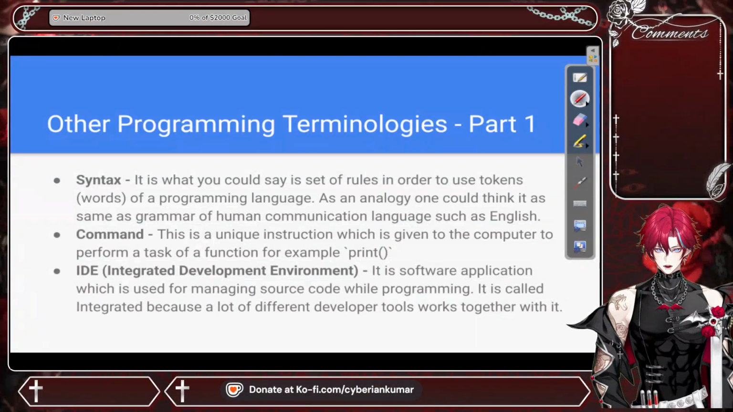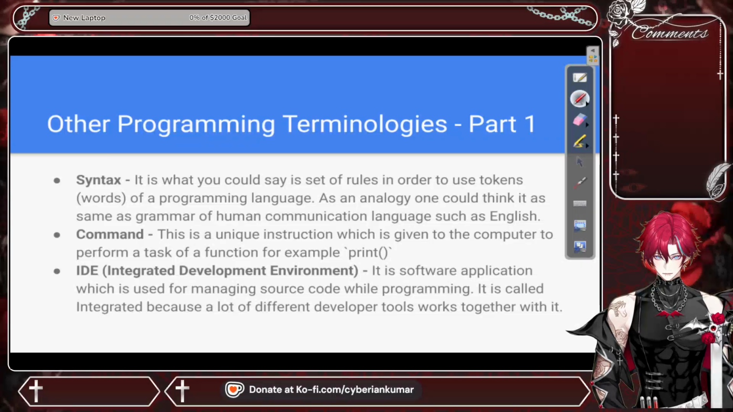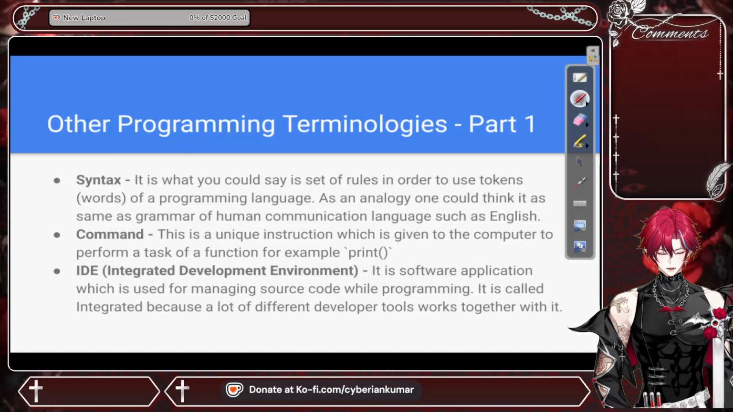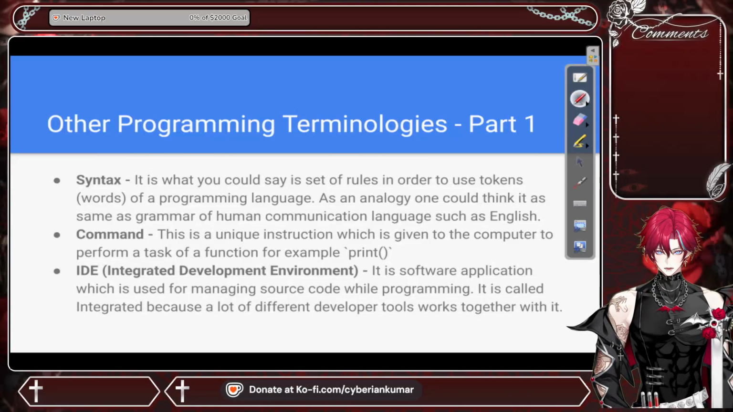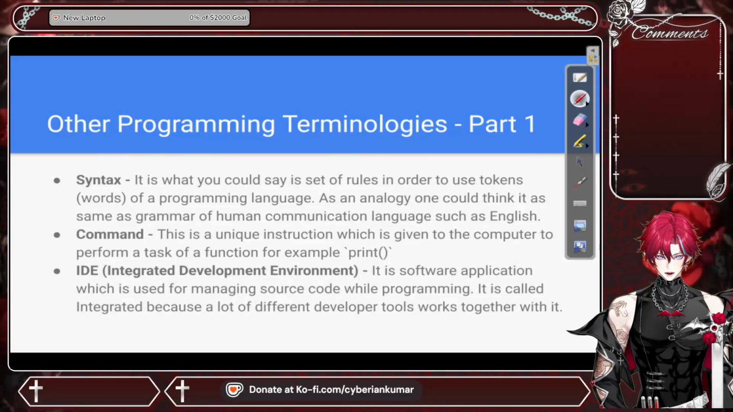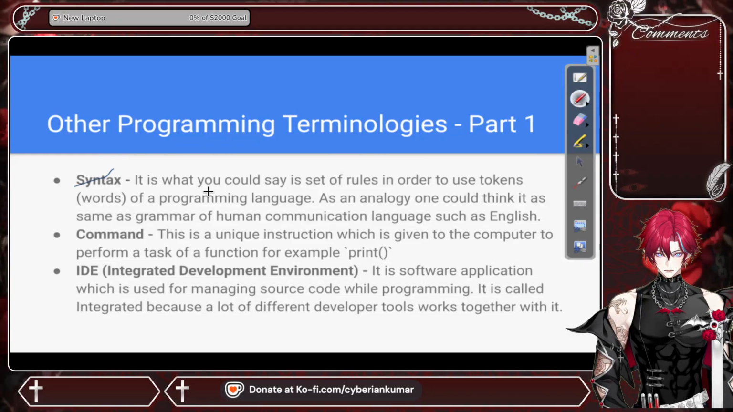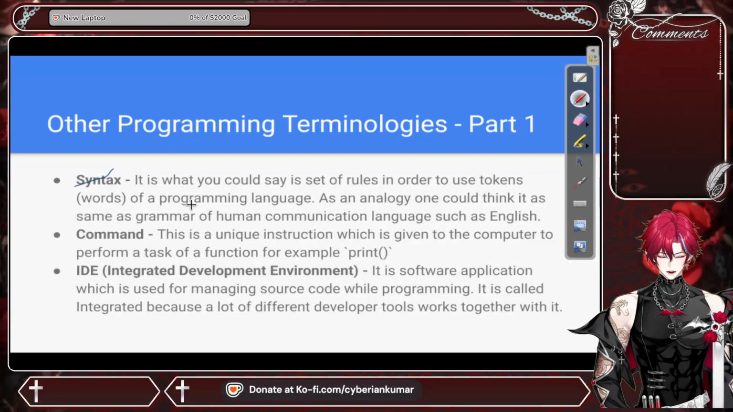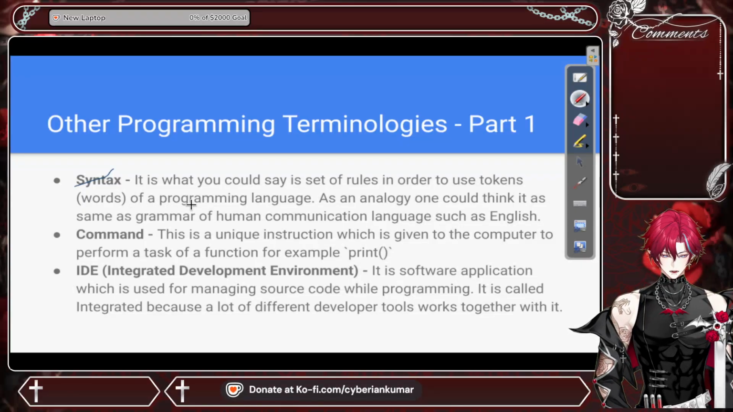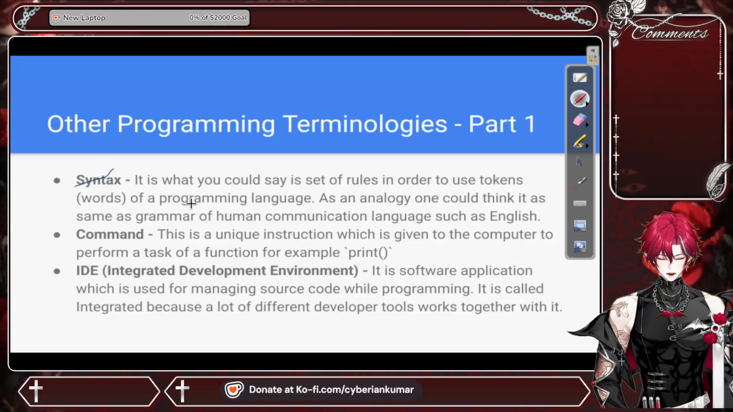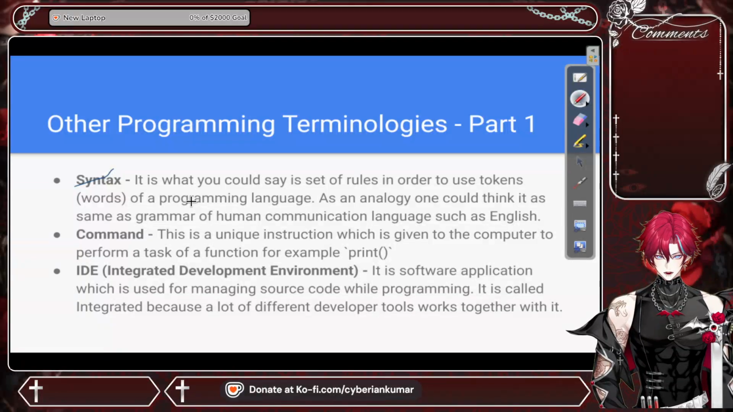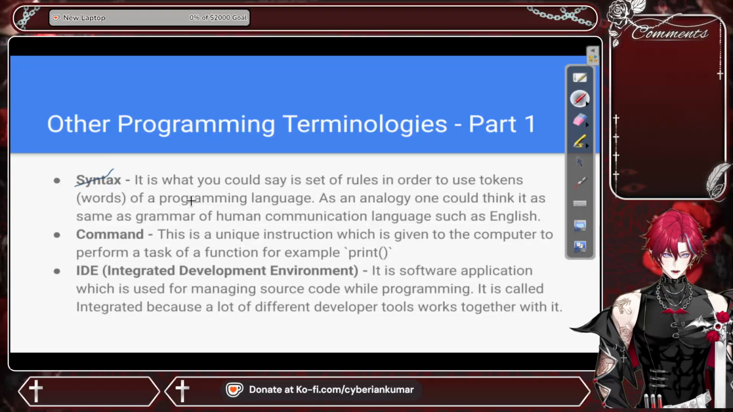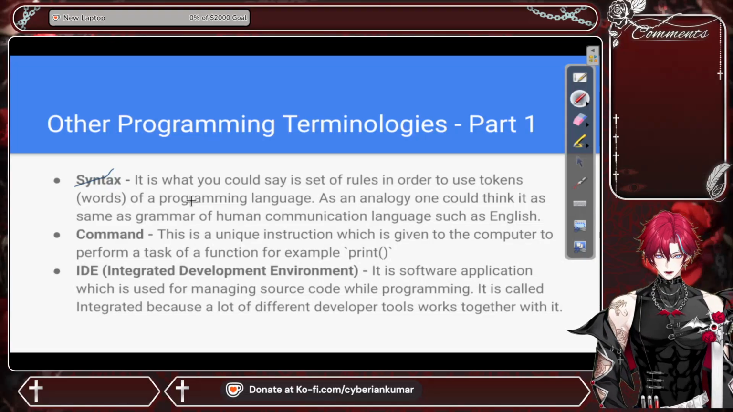Okay, so in this video, we are going through some of the other terminologies in the IT and computer science programming part. Now, the first topic is syntax. Syntax is basically the grammar of any language. Like if you're using English, you construct sentences based on the grammar of English. That correlates to the syntax of a programming language.